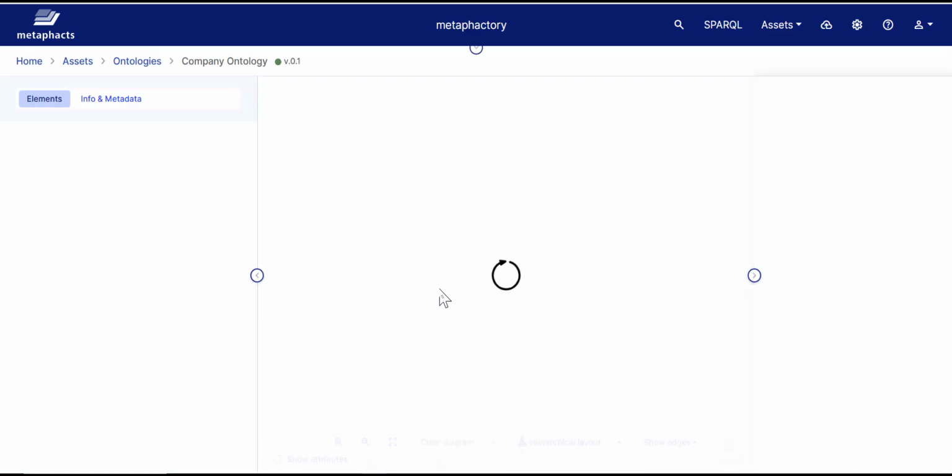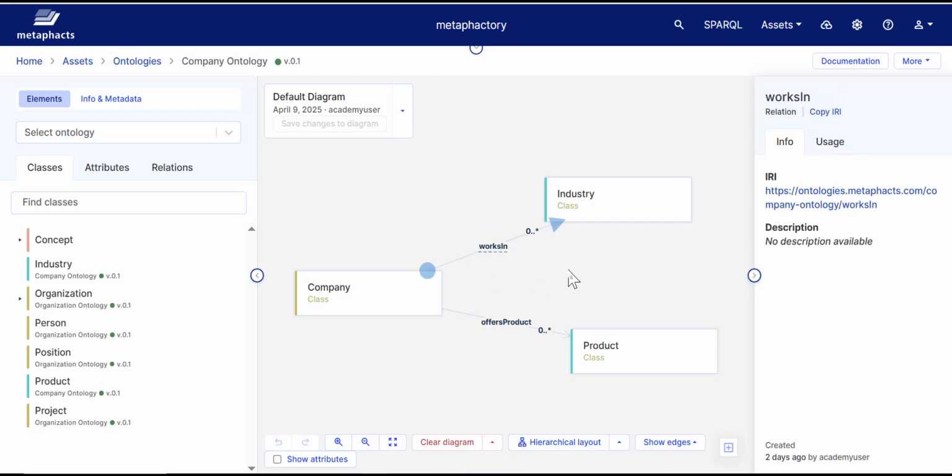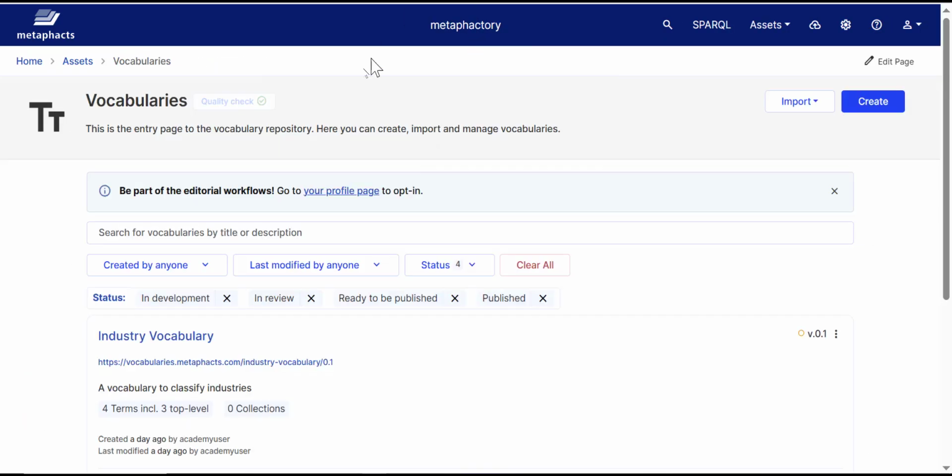from the organization ontology, and also introduced new concepts to describe our domain needs. Remember that we added some new classes, and also defined that a company works in industry, and that a company offers products. And in the vocabulary management video, we created a vocabulary to classify industries.